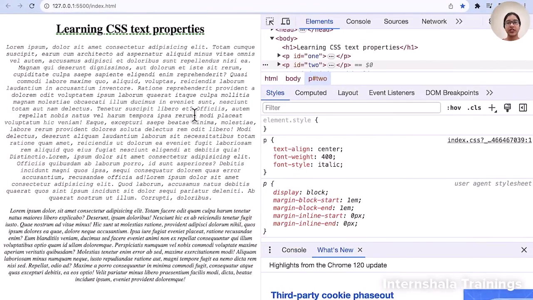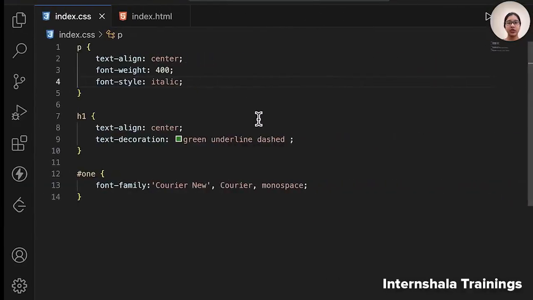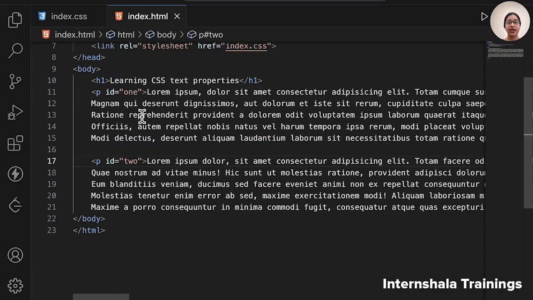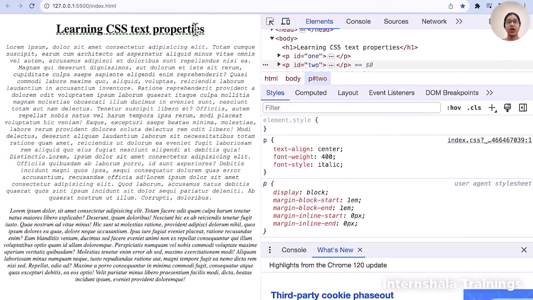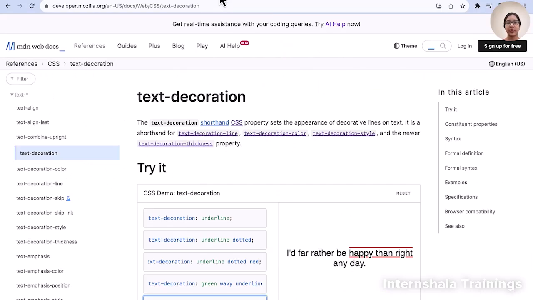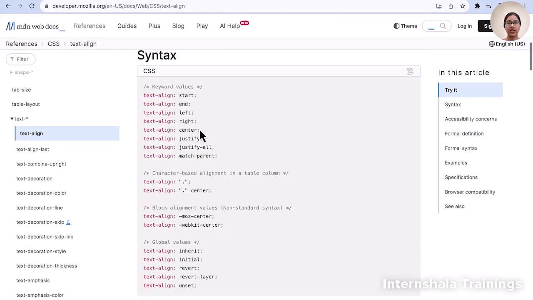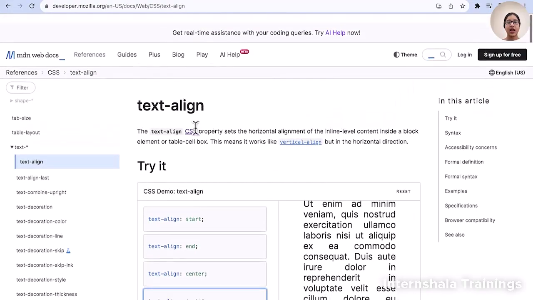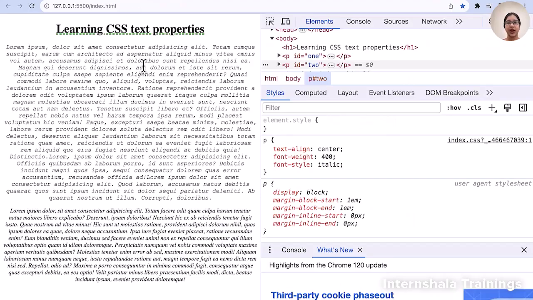So these are some of the text properties which we have learned in this video. You just need to go and practice them one by one. You can read the MDN docs. Just type the property and add MDN. You will get a lot more things to learn there. Apply them one by one and practice them more.